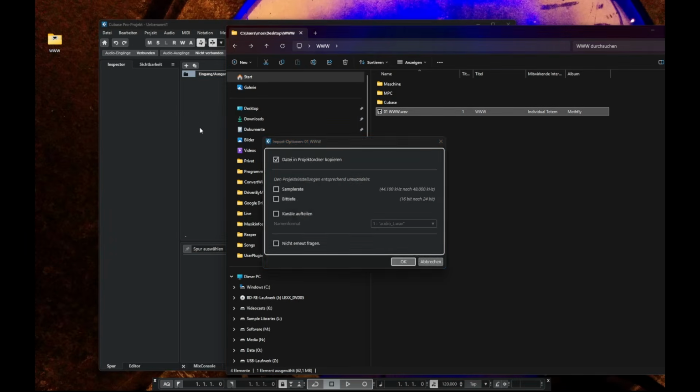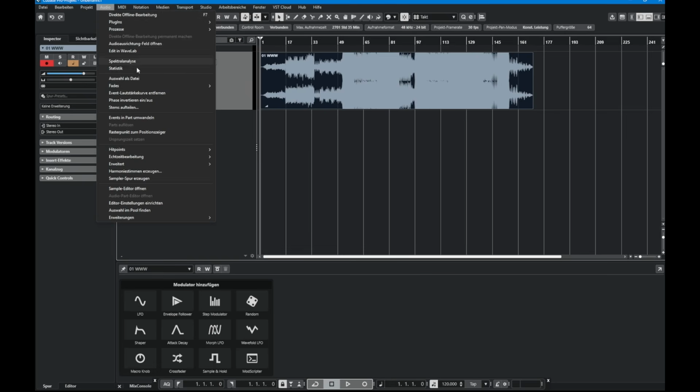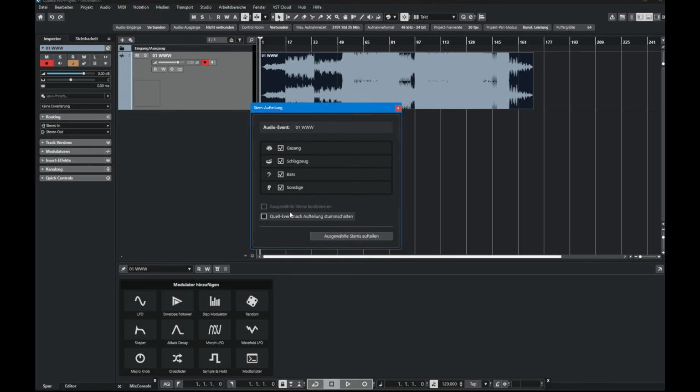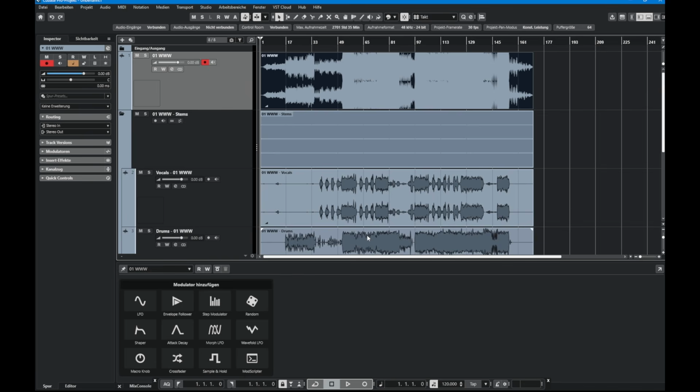Next one is Cubase from Steinberg, and there you simply create an audio track, pull in your audio clip as well, and then in the audio menu, you find the option to do stem separation, and there you have some more options. You can select which of the 4 tracks you want to export, and then you say go, and then you get the 4 resulting tracks.